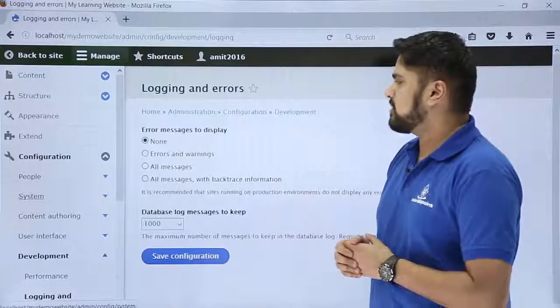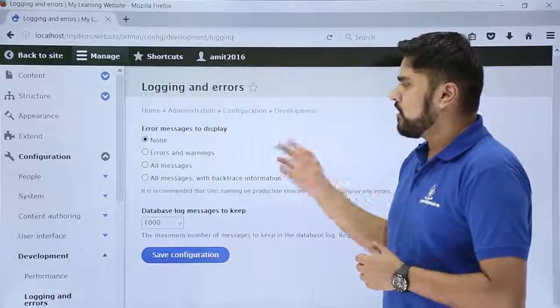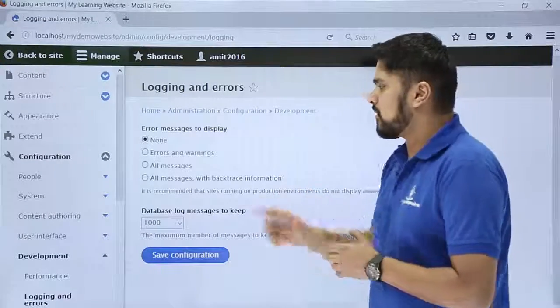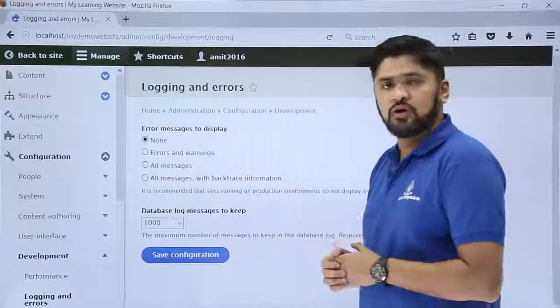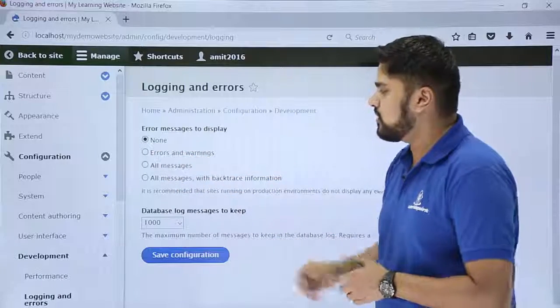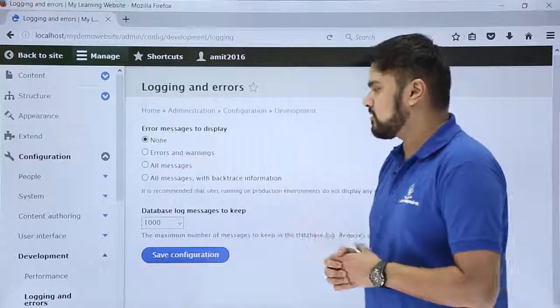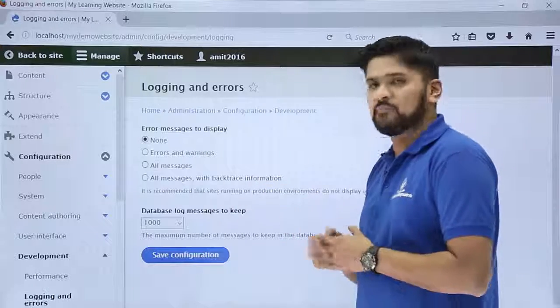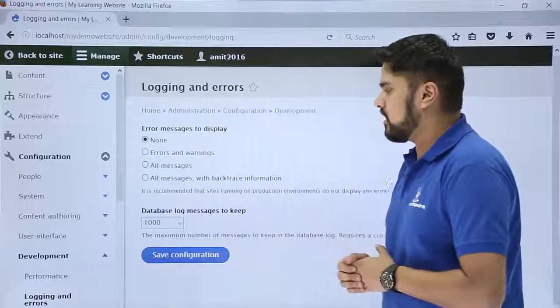Now you can see the first section is error messages to display. If you want the error messages to be visible, you can select any option here. Like if you only want errors and warnings, you can select the second option. If you want all messages, you can select the third one. And if you want the messages with backtrace information, you can easily select the last option.